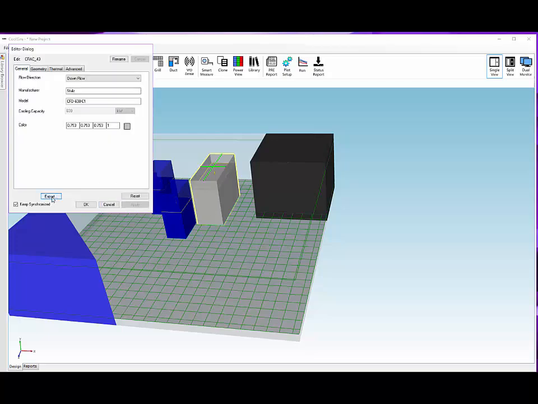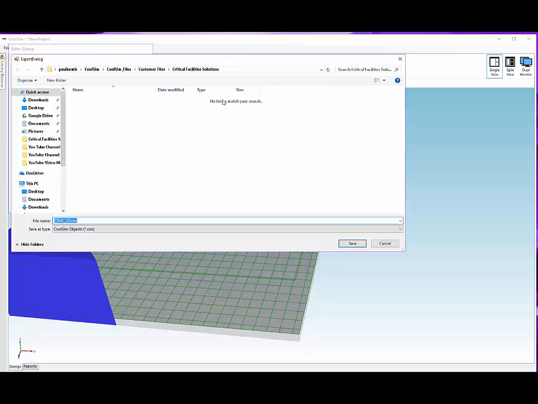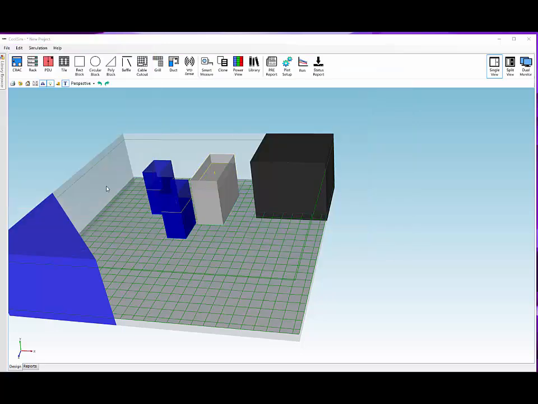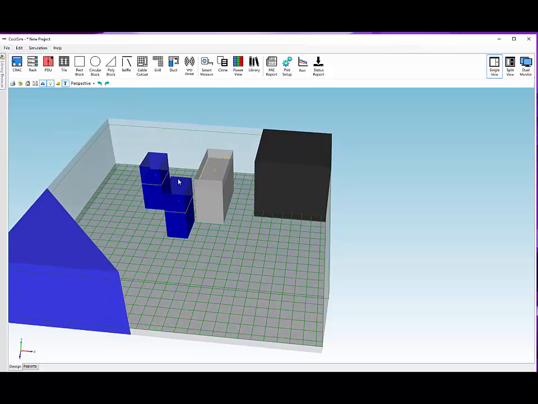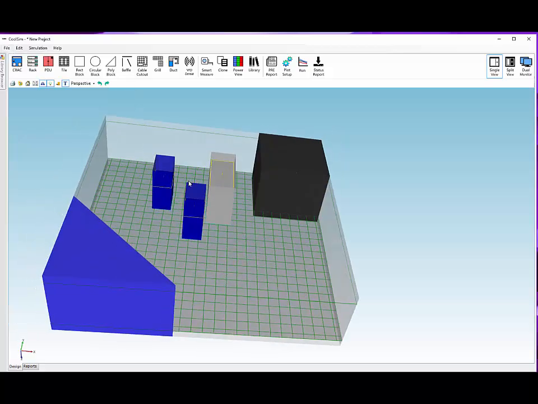There's an export button right here which allows you to write them out to a file system as a simple CSO object, and they're quite small, and we can send them to you and you can just read them in to your system using the import object feature. So if you need any cooling units, let us know. We'll help you. That's a quick overview of how cooling units work.